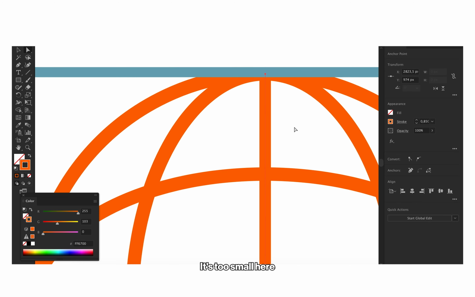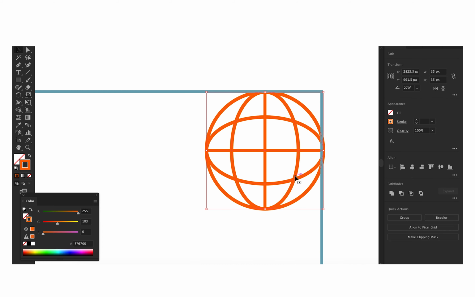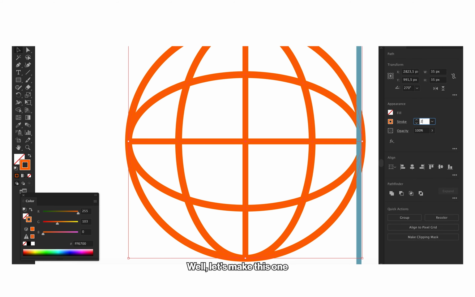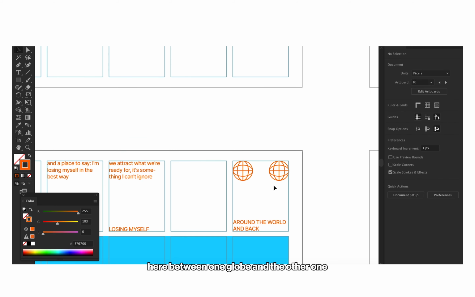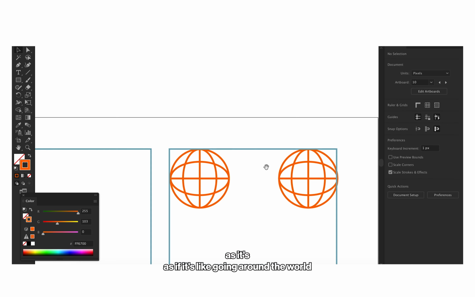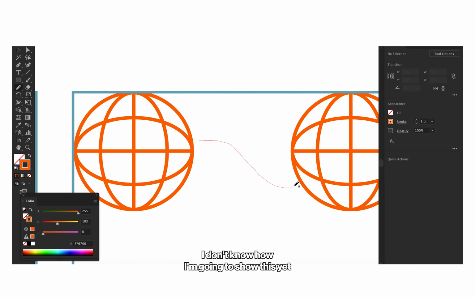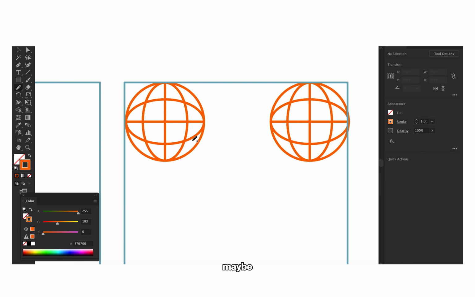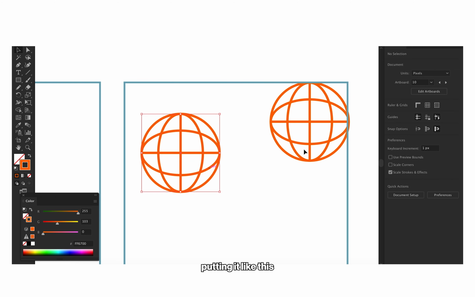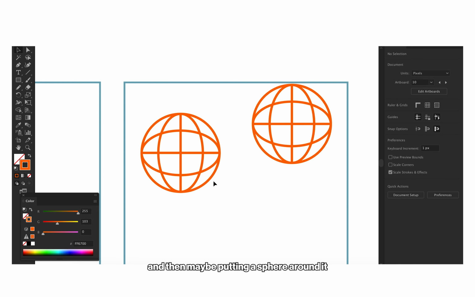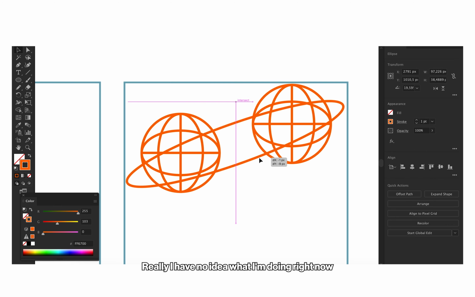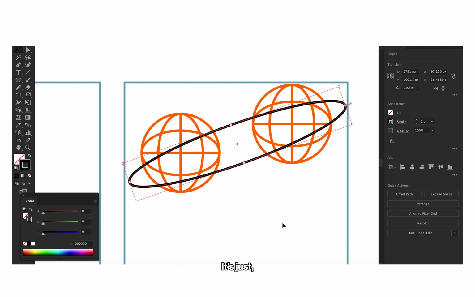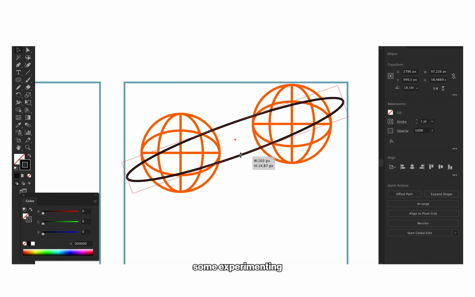It's too small here. It's snapping annoyingly. Okay, well, let's make this one point. Okay, that's our globe right now. I want to make some sort of a distinction here between one globe and the other one, as if it's like going around the world. I don't know how I'm gonna show this yet. Maybe putting it like this, and then maybe putting a sphere around it. Really, I have no idea what I'm doing right now. It's just some experimenting.